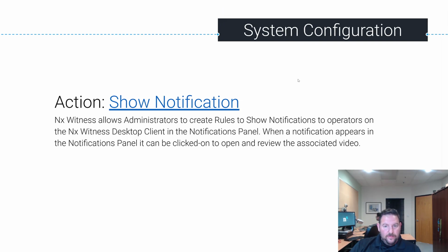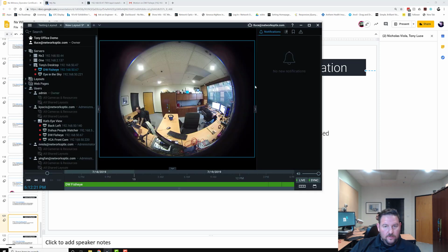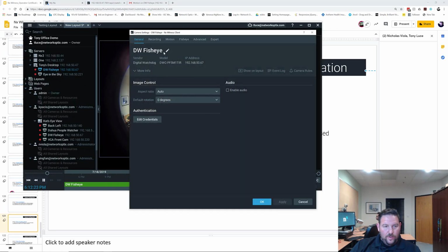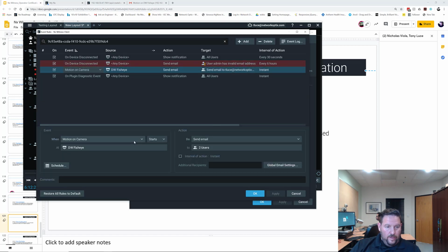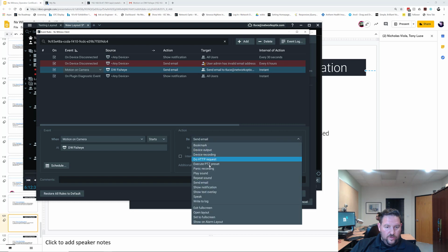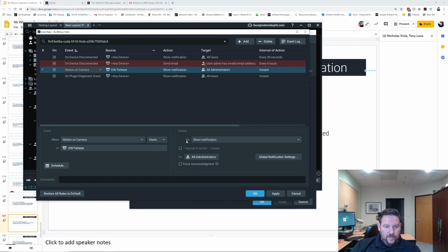So if you open up your NX Witness client, right, and we go to that same exact rule motion, and we set it up so when motion starts, I want to show a notification this time, right? Interval action can be instant or once per hour, minutes, up to you guys. You can also do force acknowledgement. We're going to do that right now. Force acknowledgement forces the users who see that notification to respond to it with a bookmark, right, before it will disappear from the notifications panel.